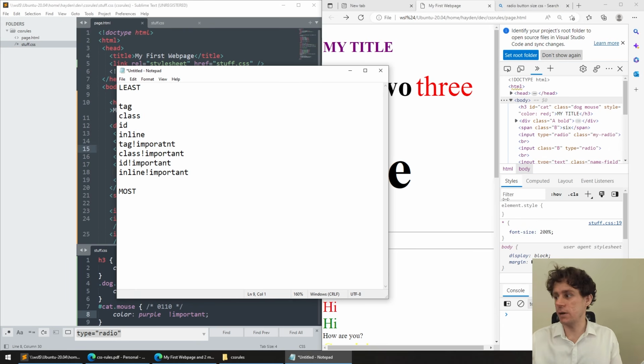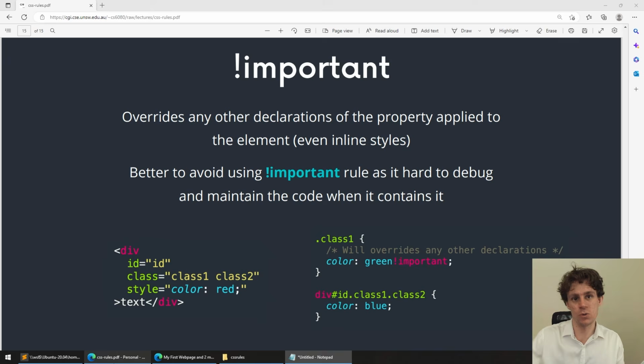So that's why you'll see the lecture slides are basically just like use with caution. Better to avoid it. It's hard to debug and hard to maintain code, but in a pinch, flamethrower.